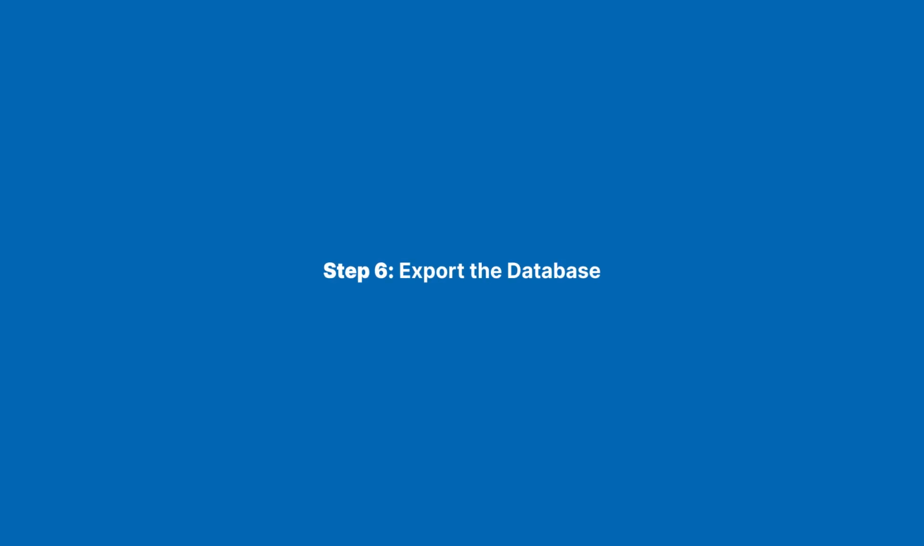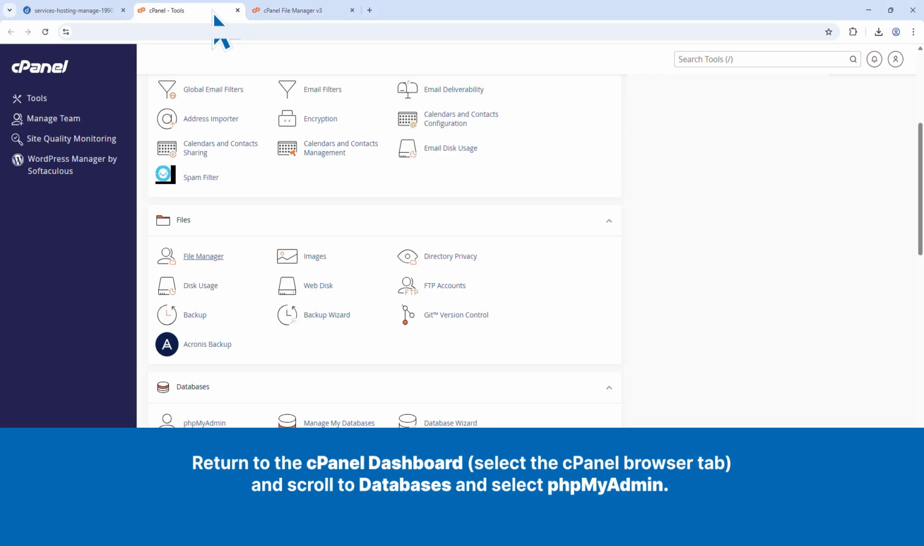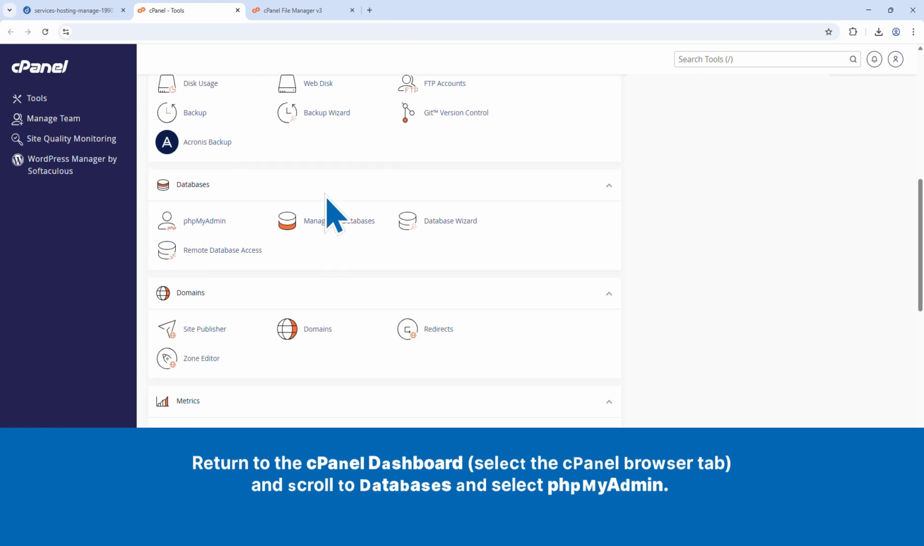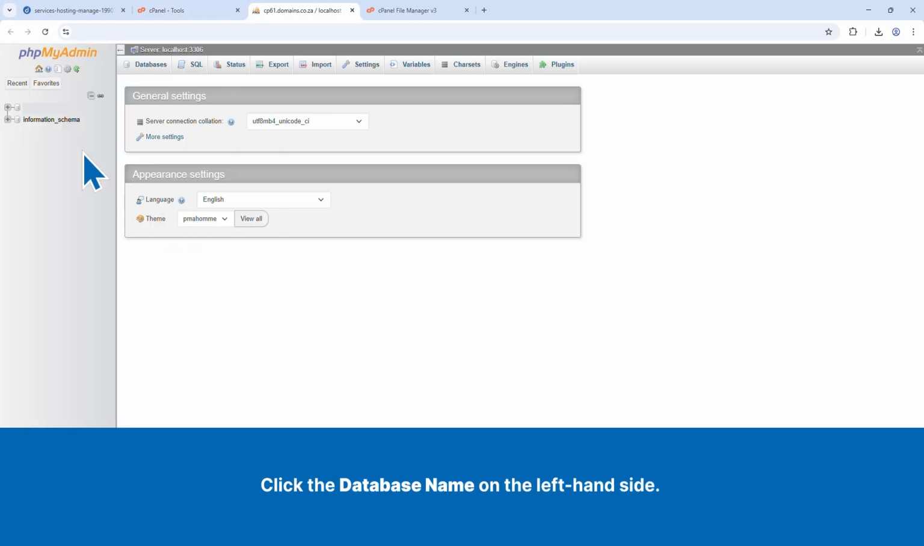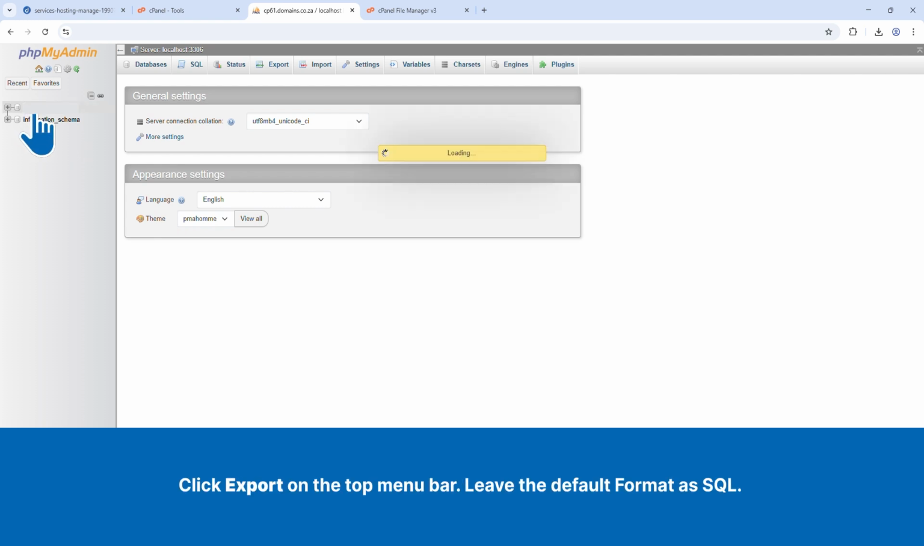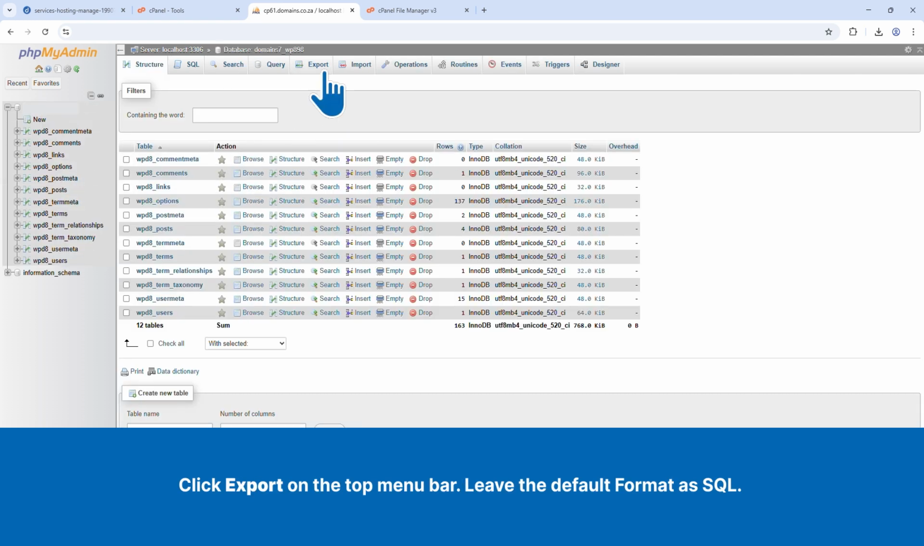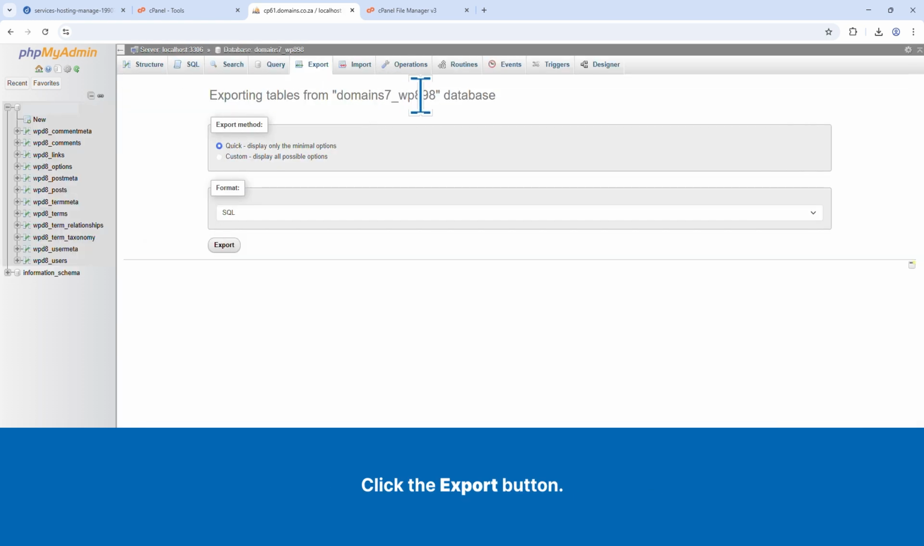Step 6. Export the database. Return to the cPanel dashboard and scroll to Databases and select phpMyAdmin. Click the database name on the left-hand side. Click Export on the top menu bar. Leave the default format as SQL. Click the Export button.